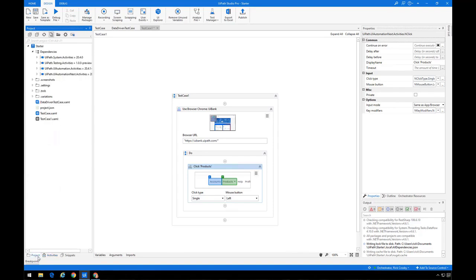But another way to make sure your test cases are more maintainable is to make sure you don't create the same automations twice. And the easiest way to do that is by using libraries. You've already seen that we can import new activities via the dependencies from the managed packages, but we can actually create our own libraries and have these imported into multiple different projects.